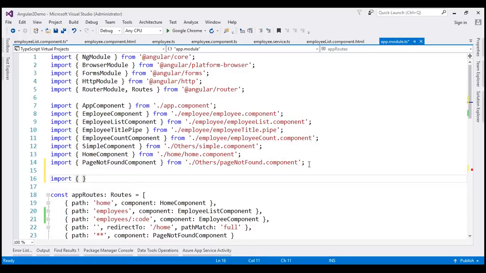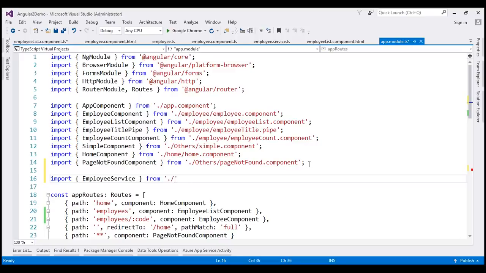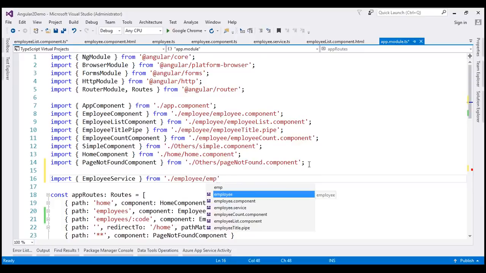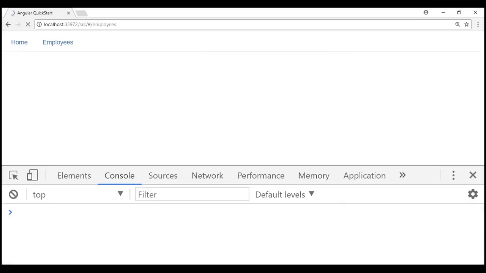Import, we want to import employee service, and that is present in the employee folder, and the name of the file is employee.service. Let's save all our changes and reload our web page.